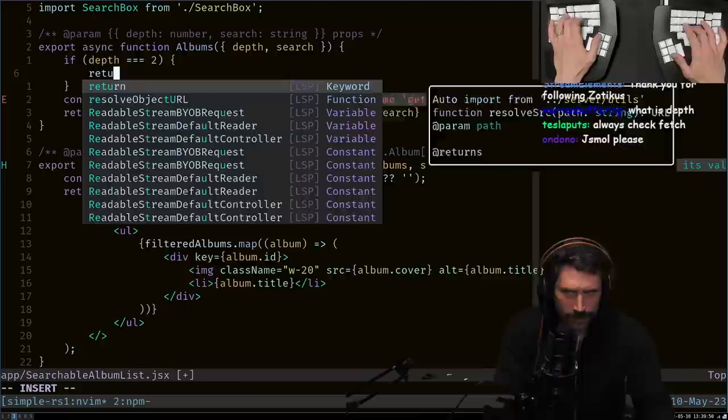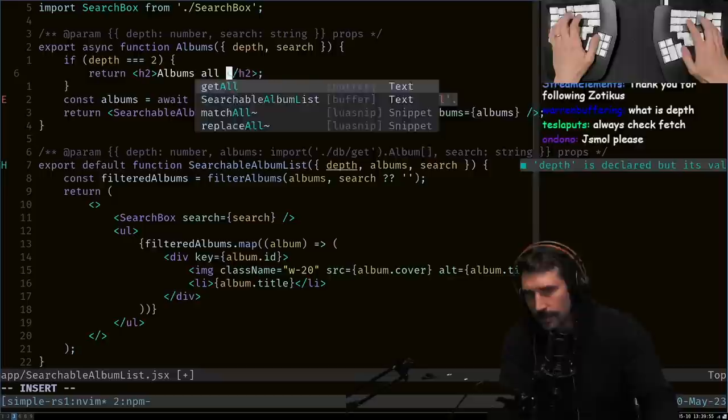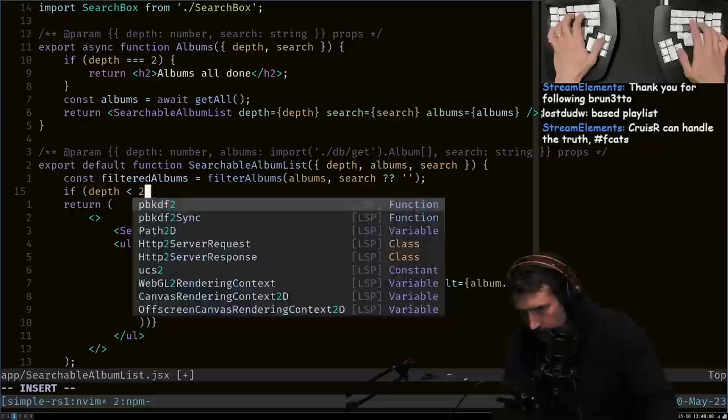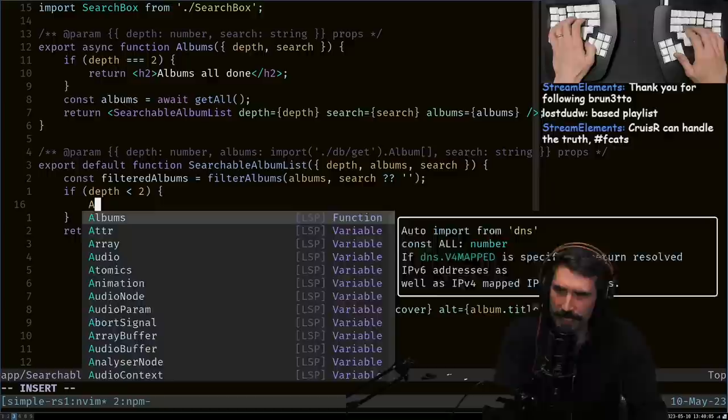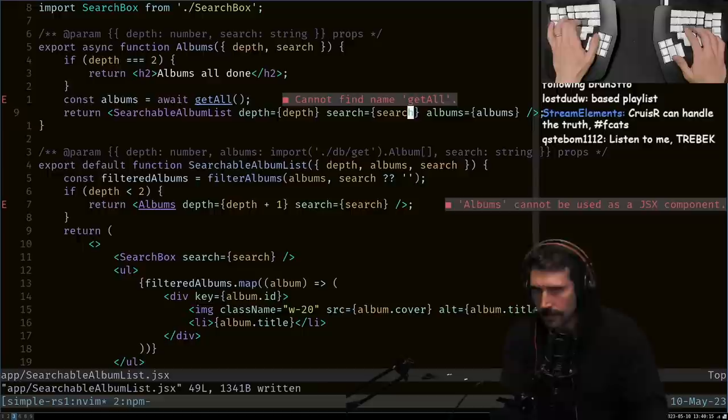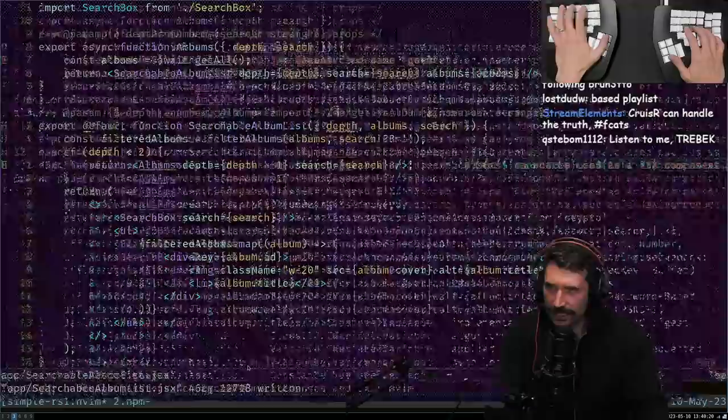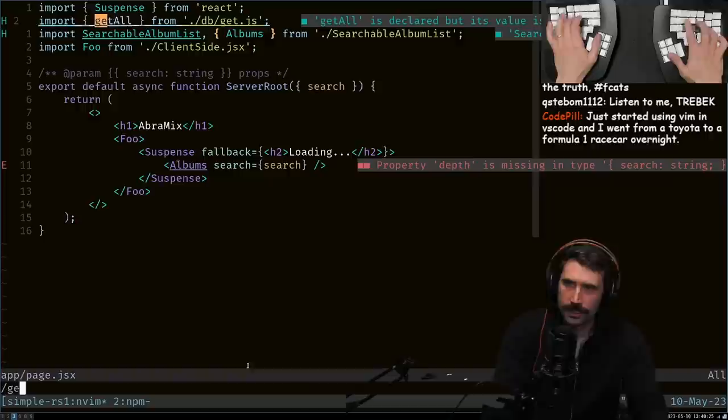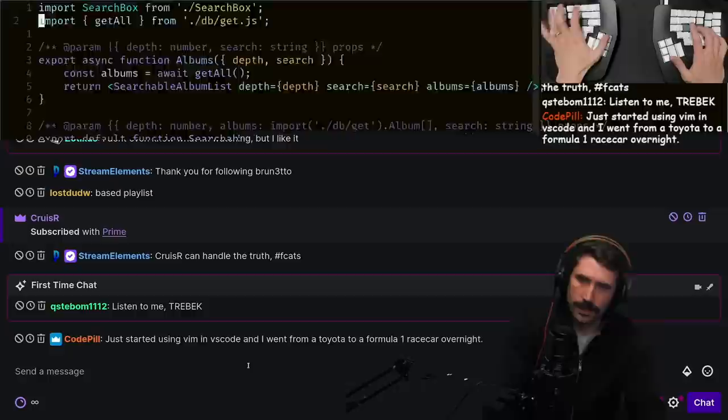Can we recursively do these things? I don't know. Can we keep on doing this? If it's less than that, can we return in albums? How many times can we do this? Yeah, I guess we don't need to do that, huh? Is that like an allowed thing? Can we just recursively make it all crazy? Oh, get all is not defined. Like, how weird can we make this?